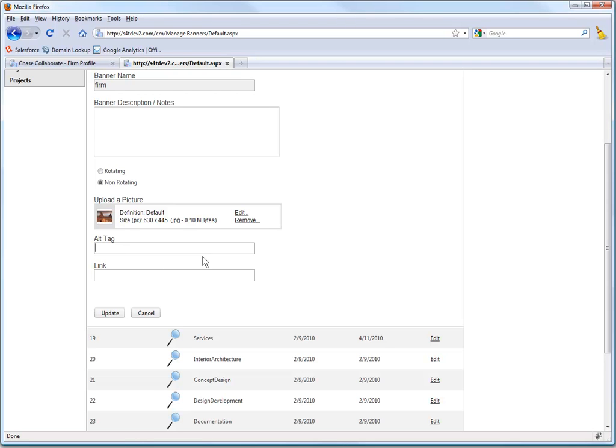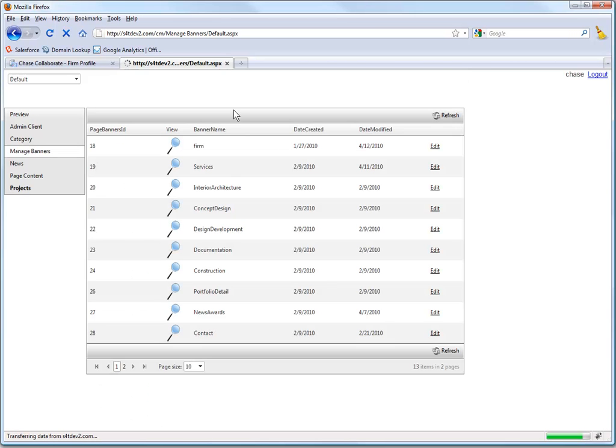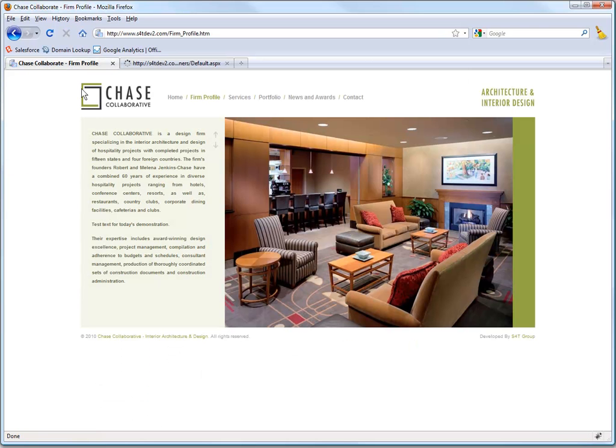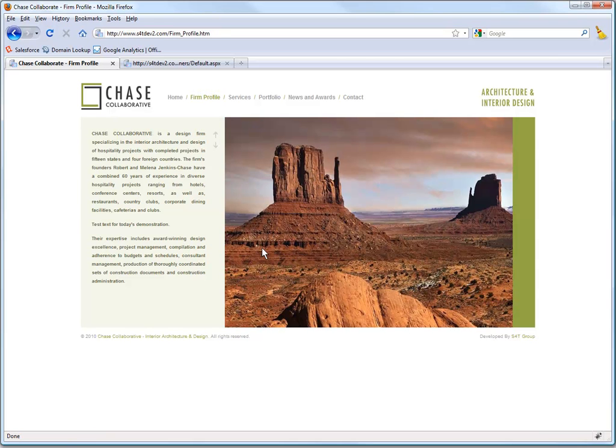Now we have alt tag. Here you put in the image description. This would be desert landscape. And then if you want to add a link to this image, you can absolutely go ahead and do so. We'll click Update. Now we'll come back to the website here, reload our firm profile page, and you see that new image.